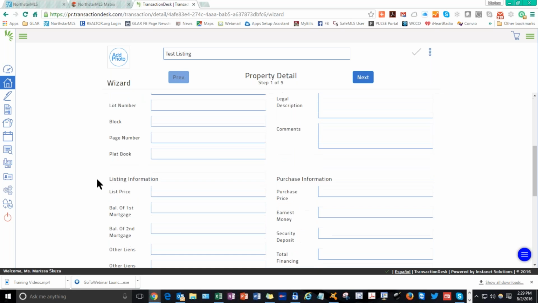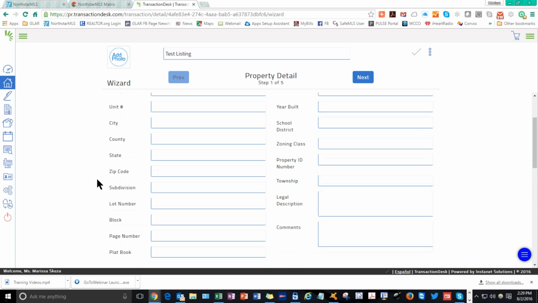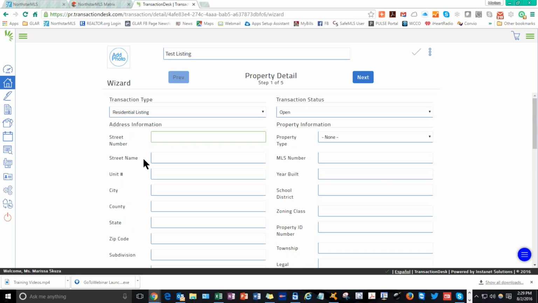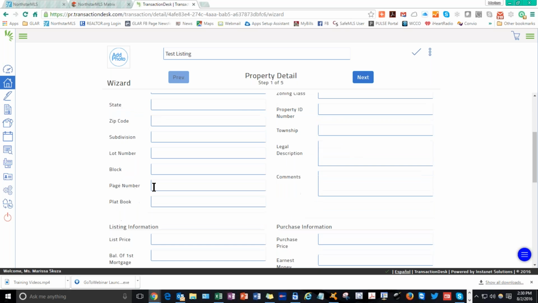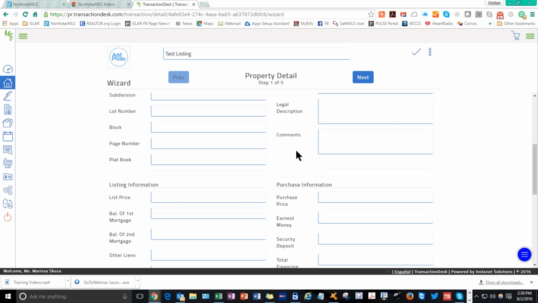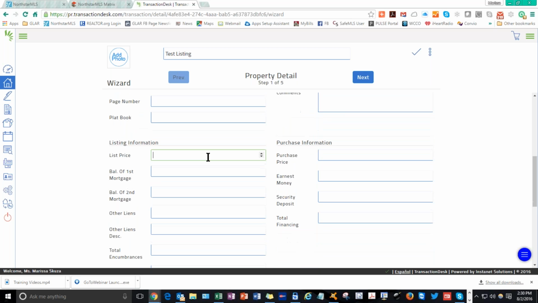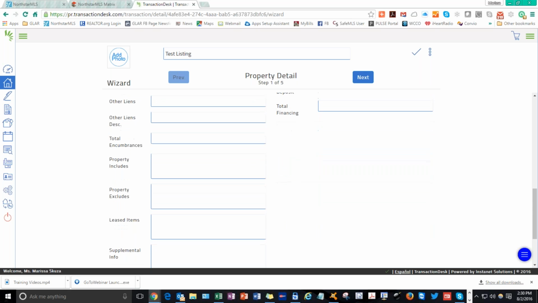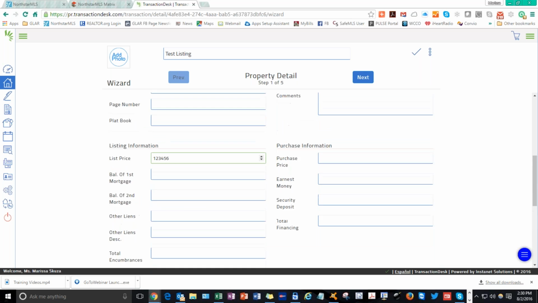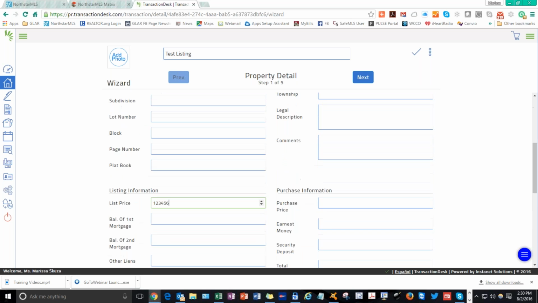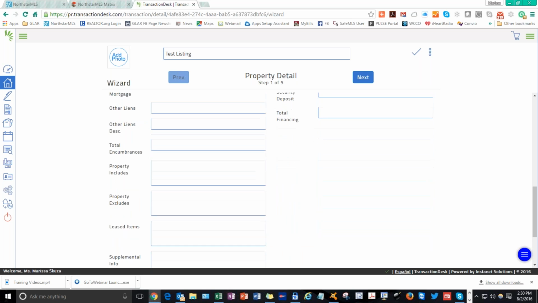So if I'm not pulling from any of either the MLS or the property identification number, I can type in my address information, property type, etc. So just go ahead and fill out all those fields. And then I can put in my listing information, my list price, and our dates are going to be on our next screen, so you're not seeing them there.